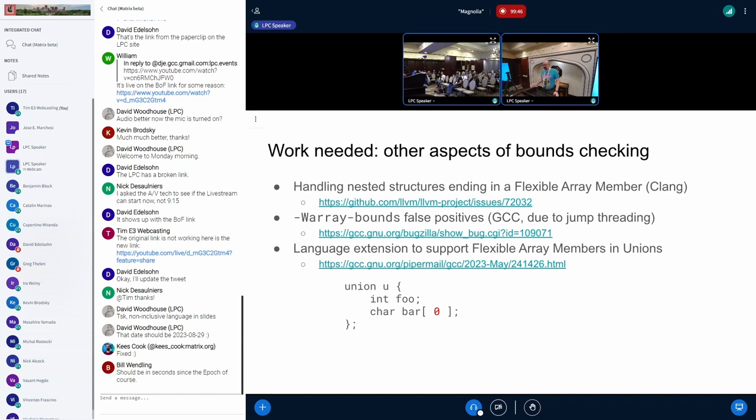Dealing with, we talked about value range checking. GCC still emits false positives with dash W array bounds. This is mostly an artifact of jump threading and sort of confuses the internals. There is an open bug. Qing has a proposal on how that could get fixed.